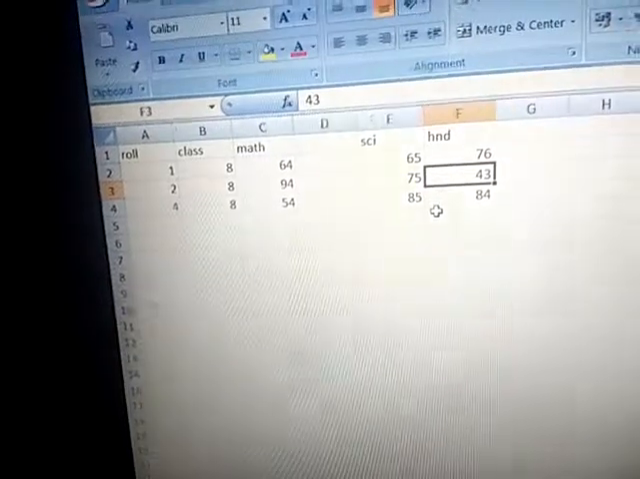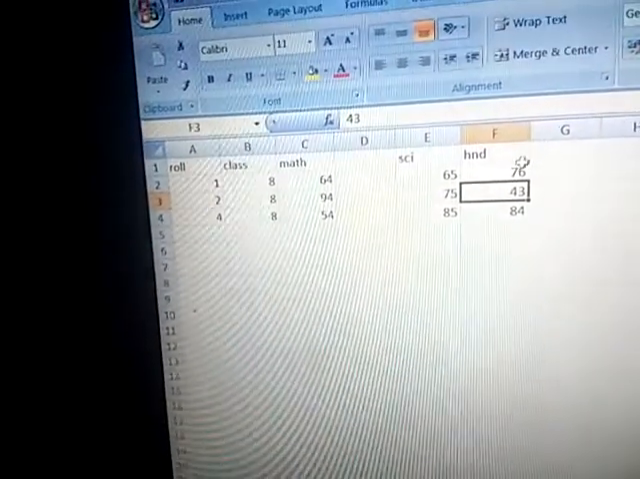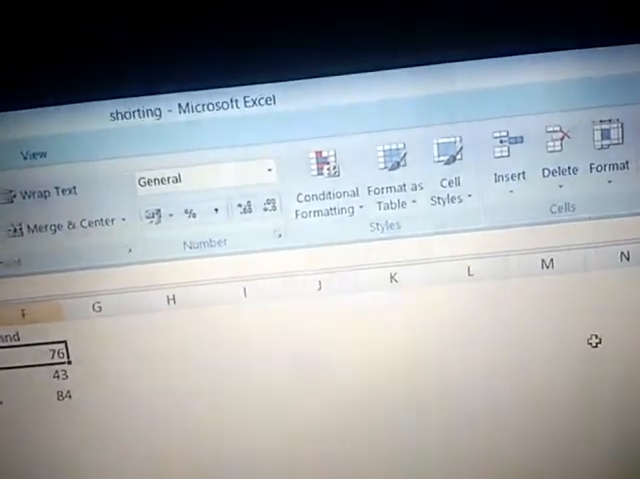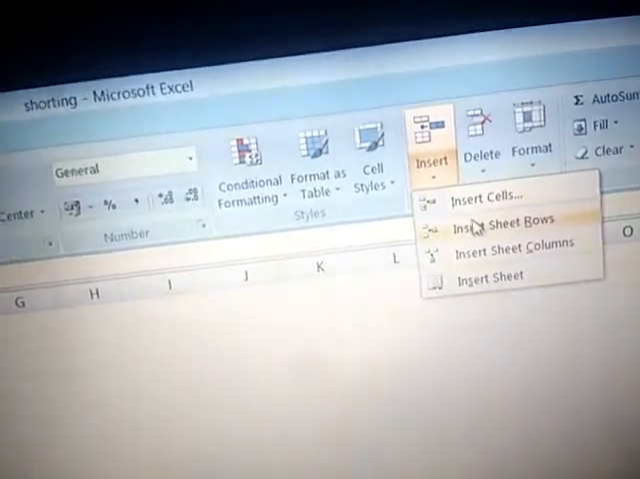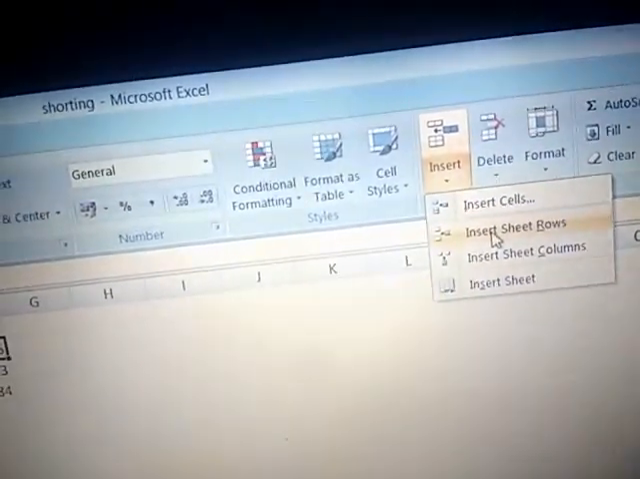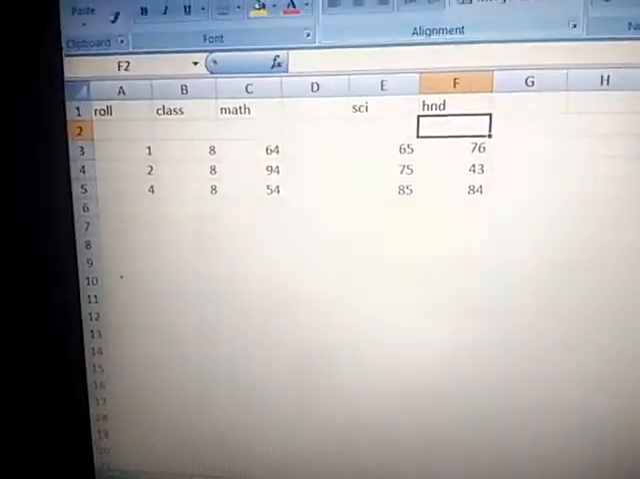See, if I want to add here, just click there, go to the insert option and insert sheet rows. Click. See, one more row has been inserted. Okay, one more row has been inserted.